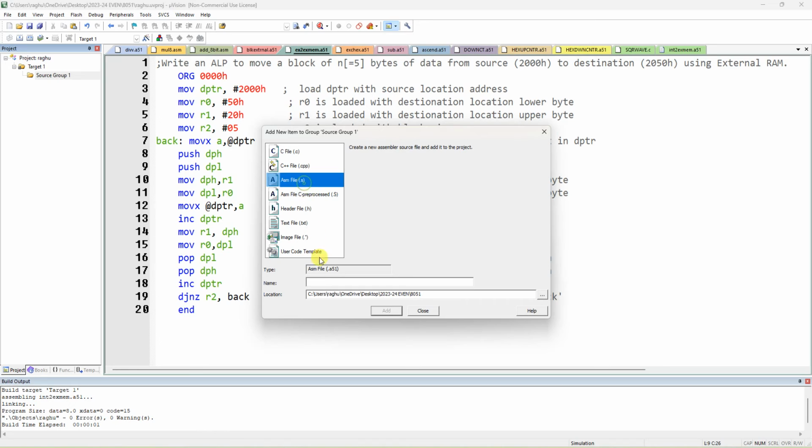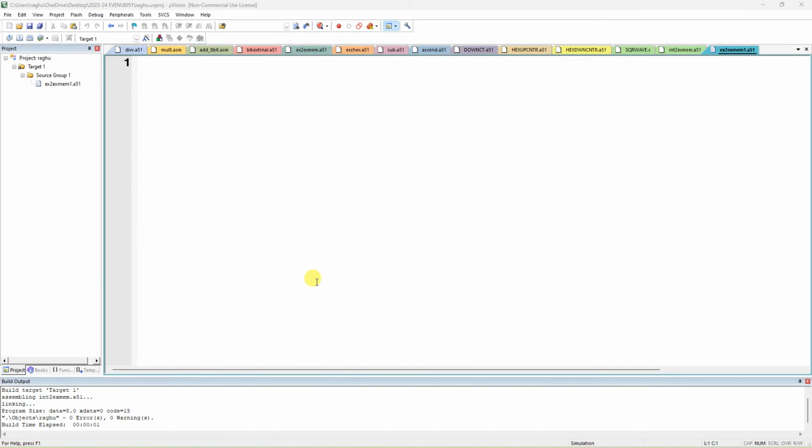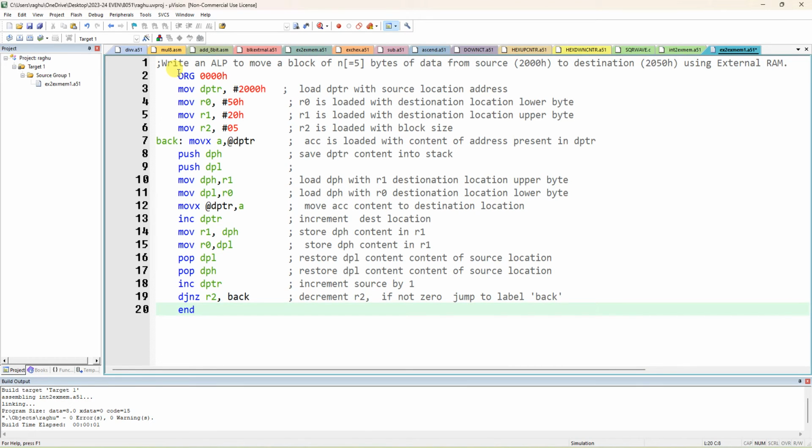Add new item to the source group, xmem1. So now I'll paste here. The program is: write a program to move a block of data from the source location to the destination using external memory. The origin is 000H. DPTR is loaded with the source location address, and R0 and R1 are loaded with the destination address. We are using two 8-bit registers because only one 16-bit register is available in the 8051 for programming.